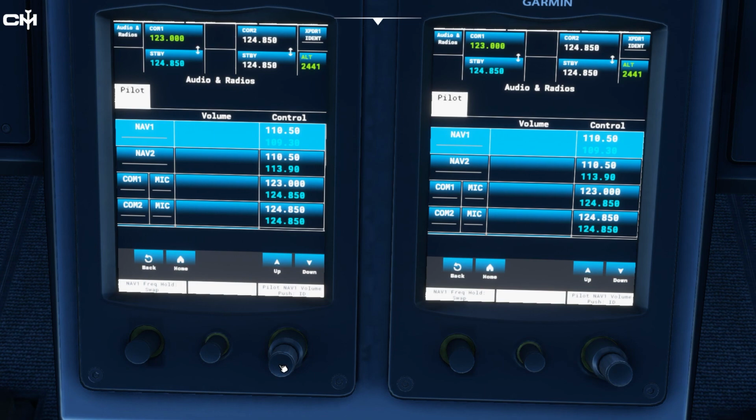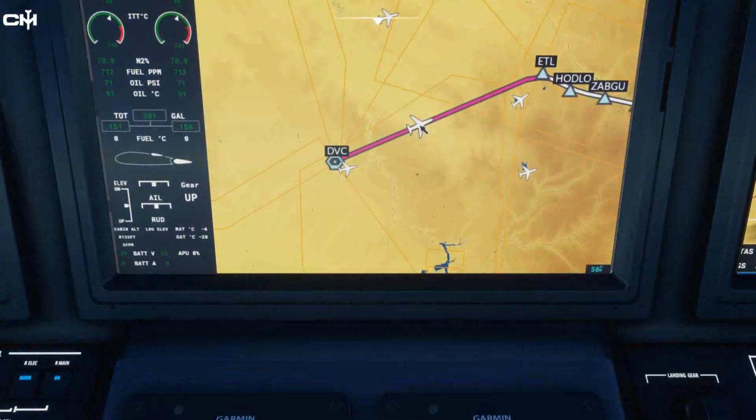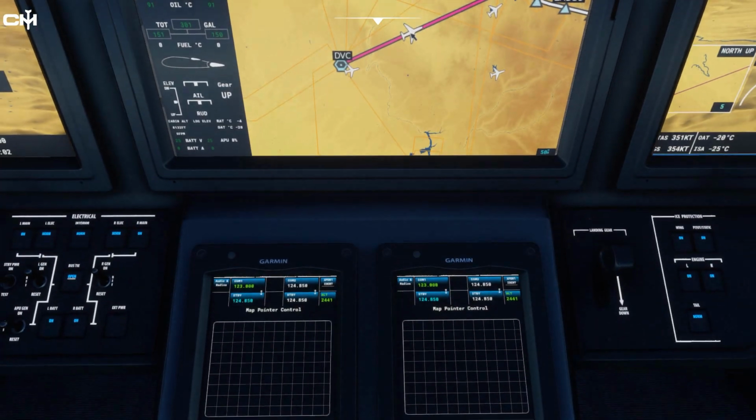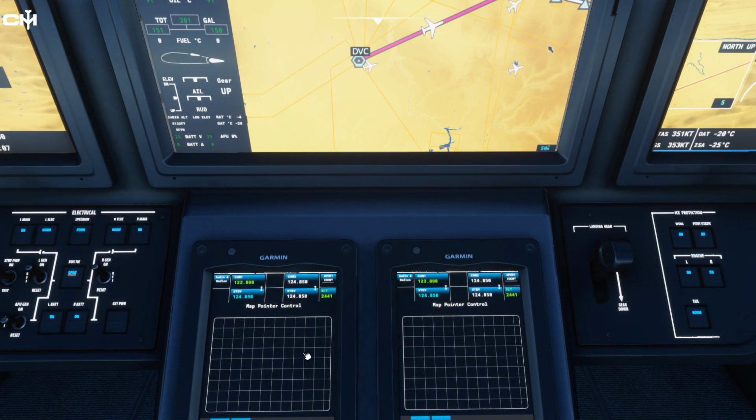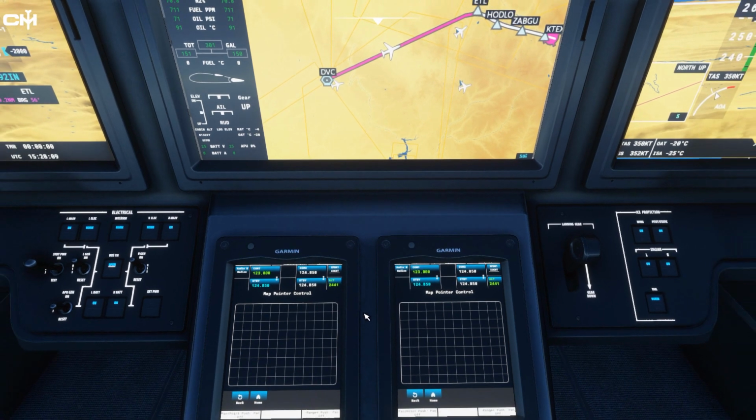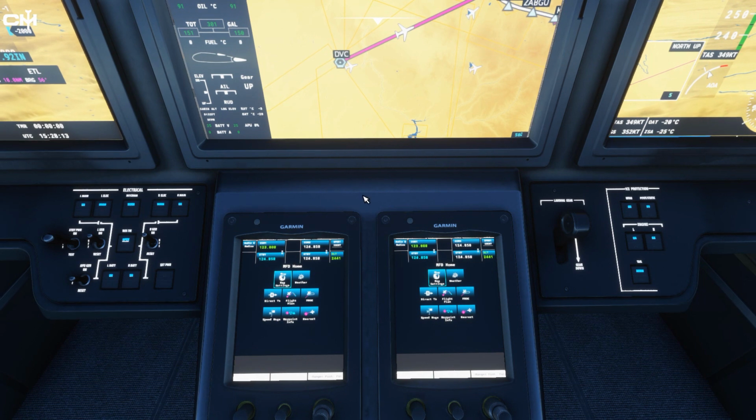Yeah, I don't know. Pushing this brings up this guy here. This actually lets you pan the map, just so you know. See the little arrow blinking on there right now? So I can actually move the map around using this, which is kind of cool. But yeah, so I can't get the frequency to swap. Not sure what that's all about.